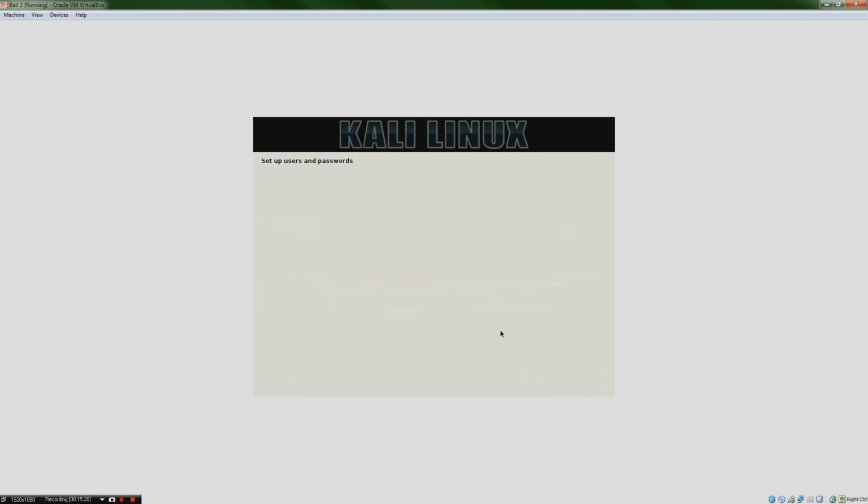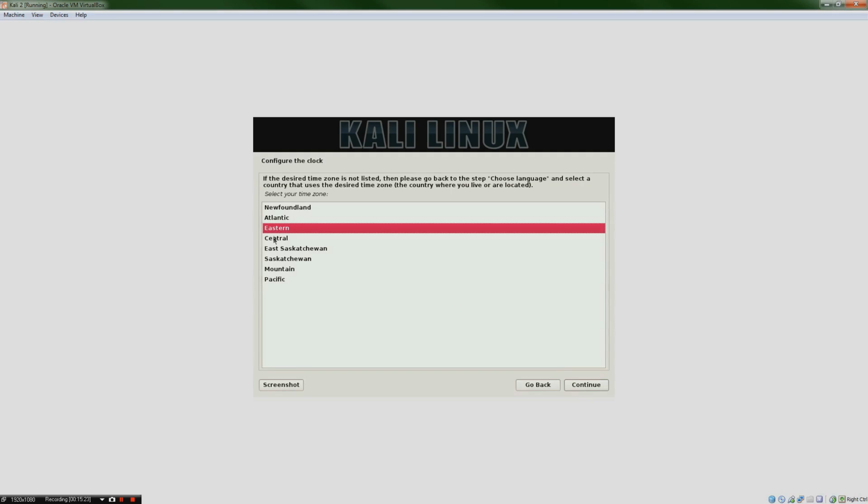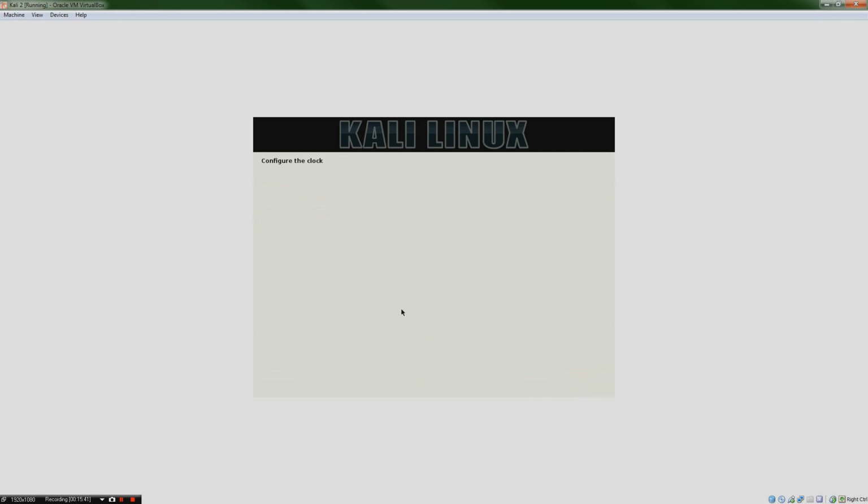So click continue. I am in Eastern time. This is just your time zone. If you don't know what time zone you're in, you just have to search that up on the internet. Pretty easy. Just go to Google, type in your location, and then type in time zone, and it should tell you if you're Eastern, Central, Mountain, Pacific, etc. Click continue.